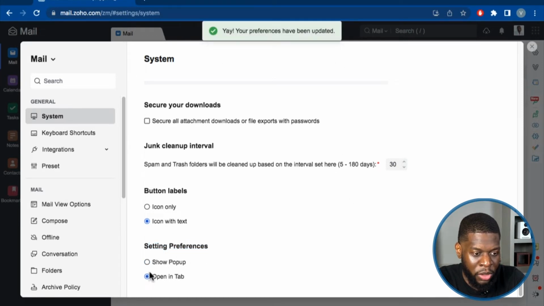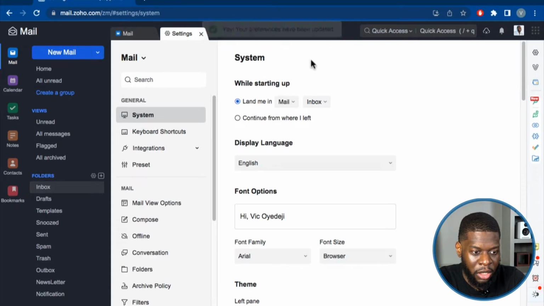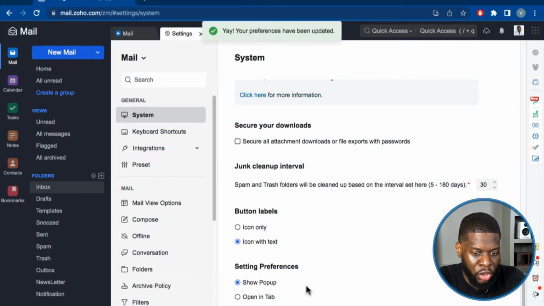If you want it to open up a new tab, I'll show you, open a new tab. And let me click this. And if I was to go back to settings, it opens up a new tab like that. So if you want that to happen, which is how it used to be at Zoho, now that I look at it, then you can do that. But if you want it to be a pop-up, then just do show pop-up.